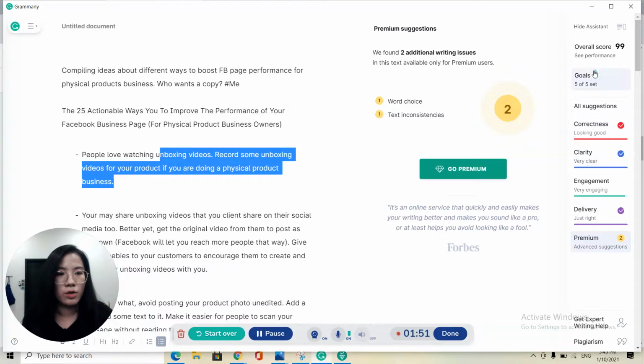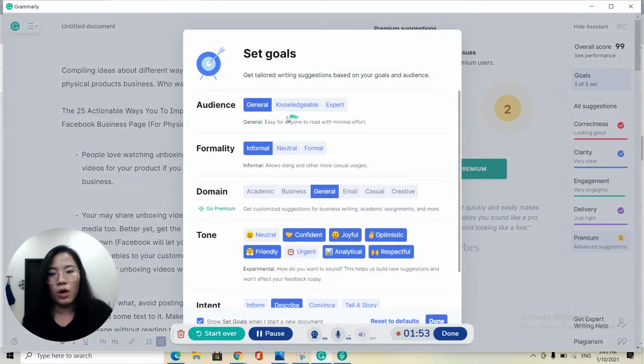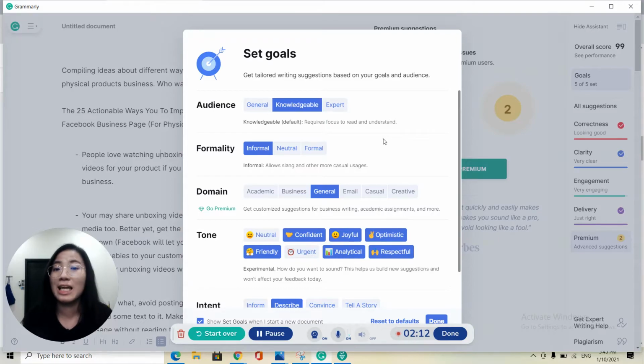So over here, you can actually set your goal, like who are the audience that you want to talk to, like just talk to those who are more knowledgeable, those who are experts, or those general audience. So if you set your setting to general audience, right, meaning it is easy for everyone to read with minimal effort. But if you click on knowledgeable, that means it requires some focus for people to read and understand. So you can do this when you want to qualify your leads, but that's not what I'm looking for, so I always go for general.